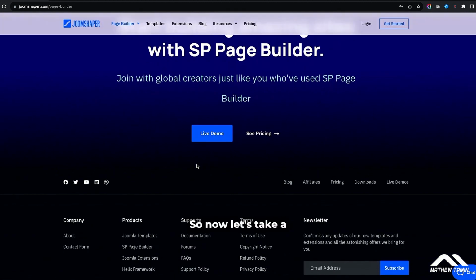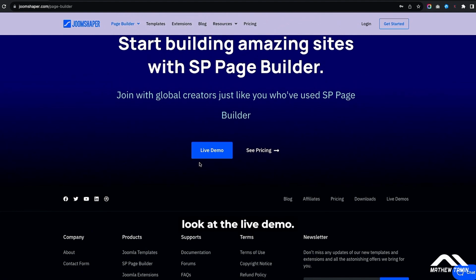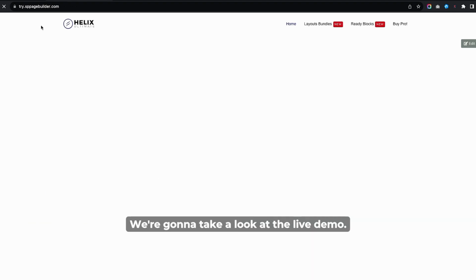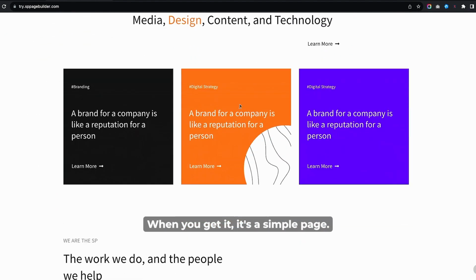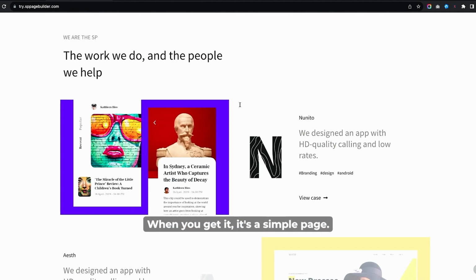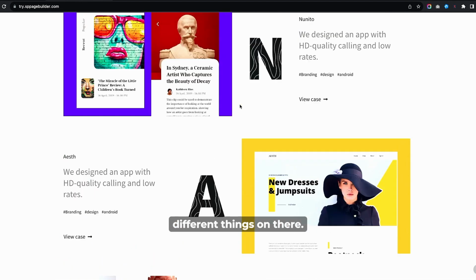So now let's take a look at the live demo. We're going to take a look at the live demo, and then we're going to see how you can edit. So when you get started, this is built on the Helix Ultimate Framework, which I've covered before, but I'm going to do another updated video. So this is what it looks like, right? Once you get it, it's a simple page. You can do different things on there.